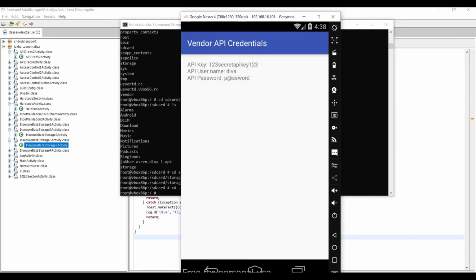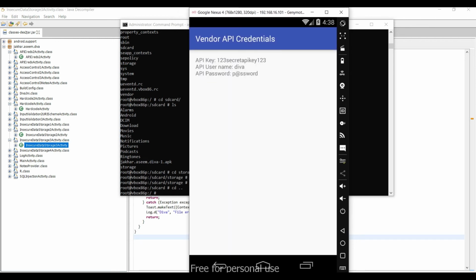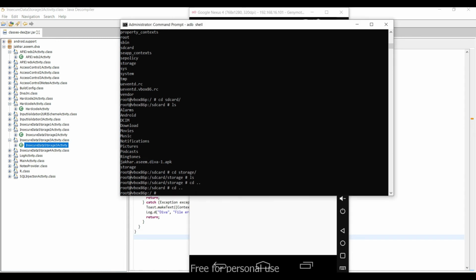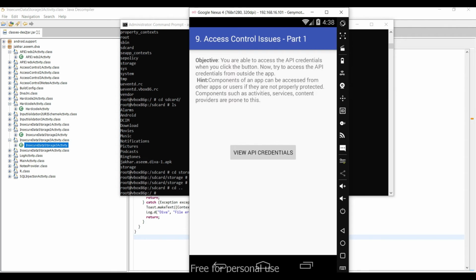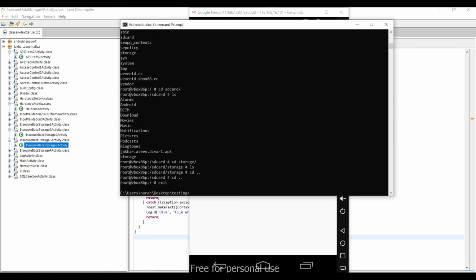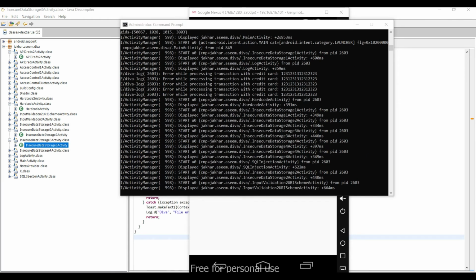Now okay, in this case they are directly showing. What we have to do is, you are able to access it when you click the button. Now you try to access the API from outside the application. Inside this application, if you press, it will be showing, but without pressing that button, you have to display the credentials. Further, as I said before, we will try with logcat first. Yeah, let's run.